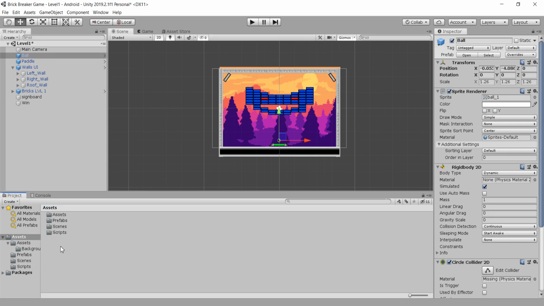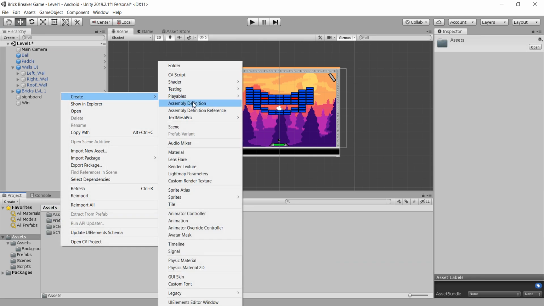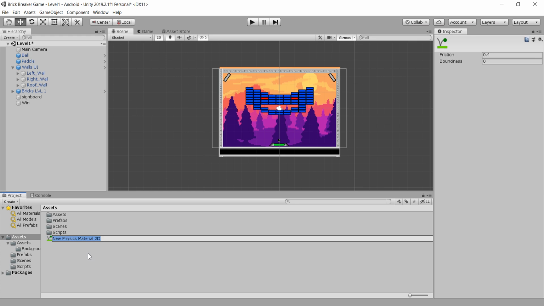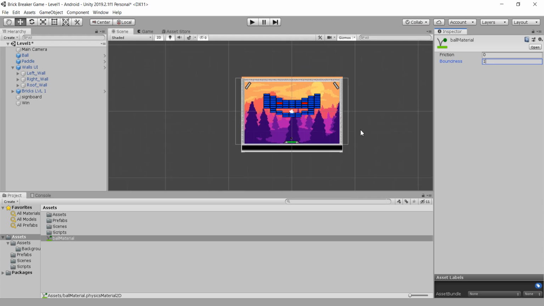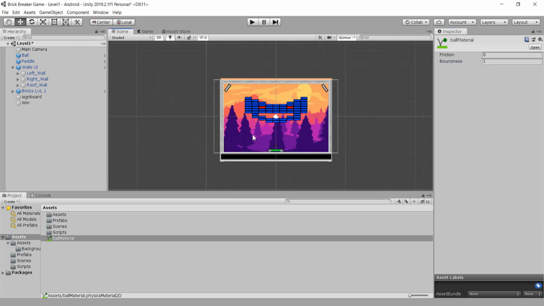And for that we are going here in our assets, and we are going to right click, go to create, and search for the physics material, but this time 2D. So we're going to create a physics material 2D for our ball, and we'll simply name this ball material. And for the friction we are going to change this to be 0, and for the bounciness we are going to change this to be 1. So that was the changes in our ball physics material. So we are not going to have any friction for our ball, but for the bounciness we will have a 1 bounciness. So actually 1 coefficient with our bounciness. Okay, now I think everything's fine.